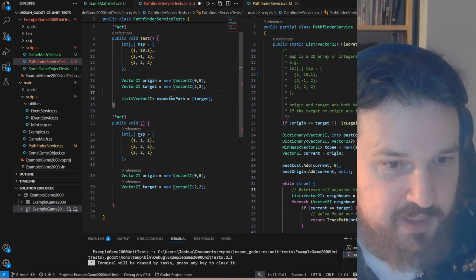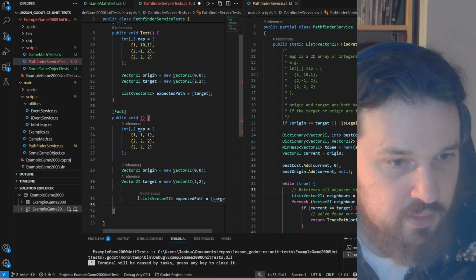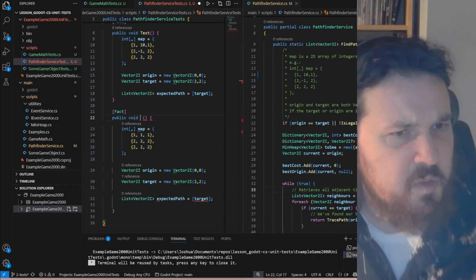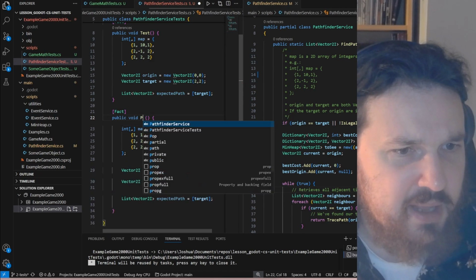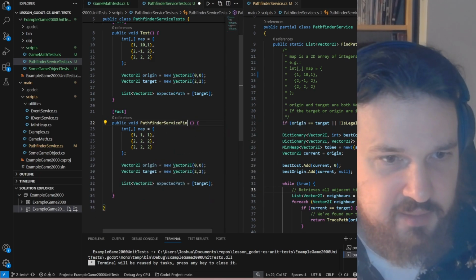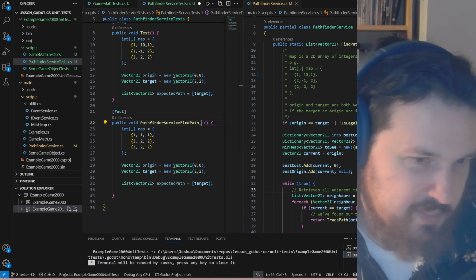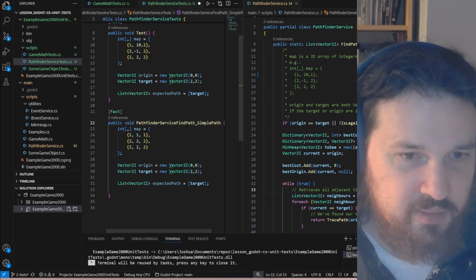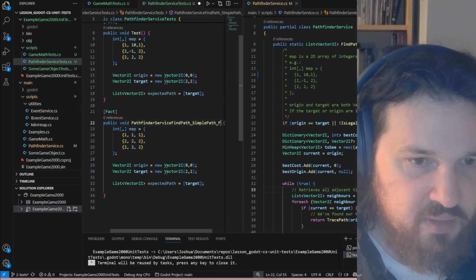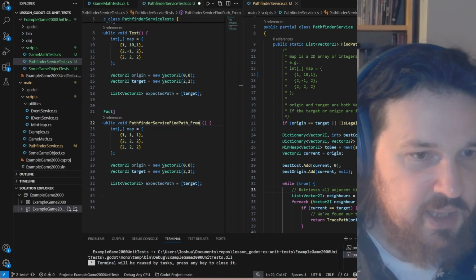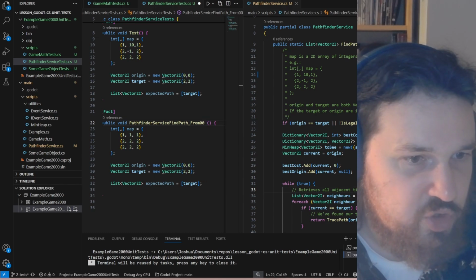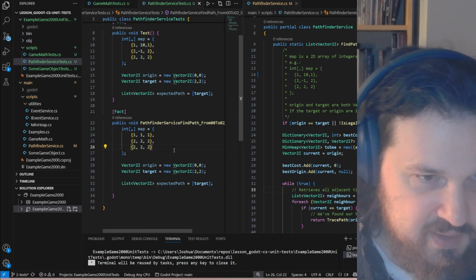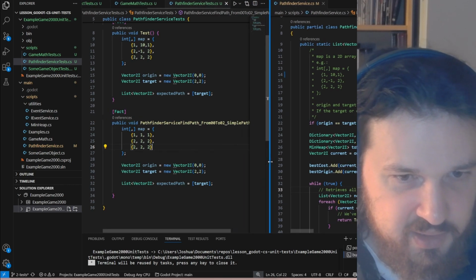So let's actually copy paste this down too. And let's name this one. It's going to be, let's say, Pathfinder service, find path. We can call it something simple, like simple path. Or I guess we'll do from 0, 0 to 2, 0 simple path. You could probably think of a better way to name this, but it can be a little hard.